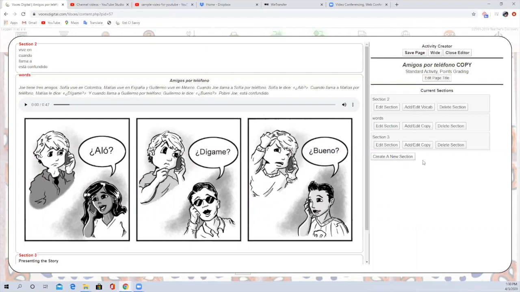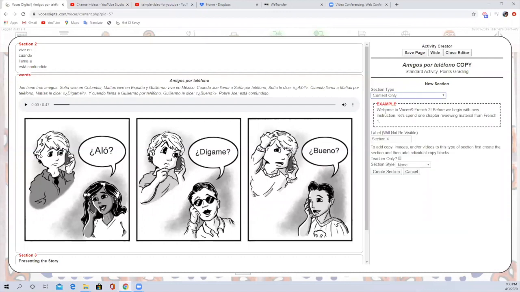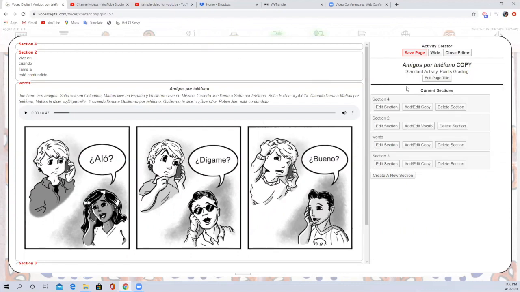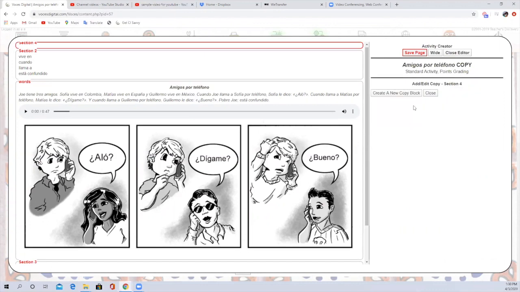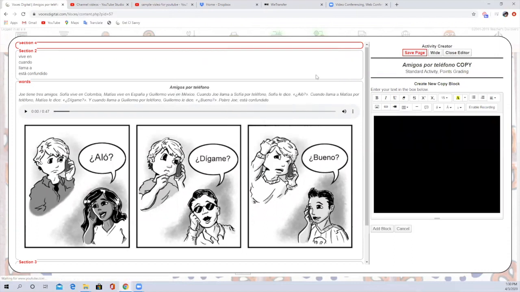So I'm going to click create a new section and then select content only, and then content or create section. And now that new section gets placed at the bottom of the others. So I'm going to drag it up to the top and we'll see it right here. And I'm going to click add edit copy. Click here. And now all I'm going to do is choose the video icon and paste the YouTube URL right into there, and then click insert video.